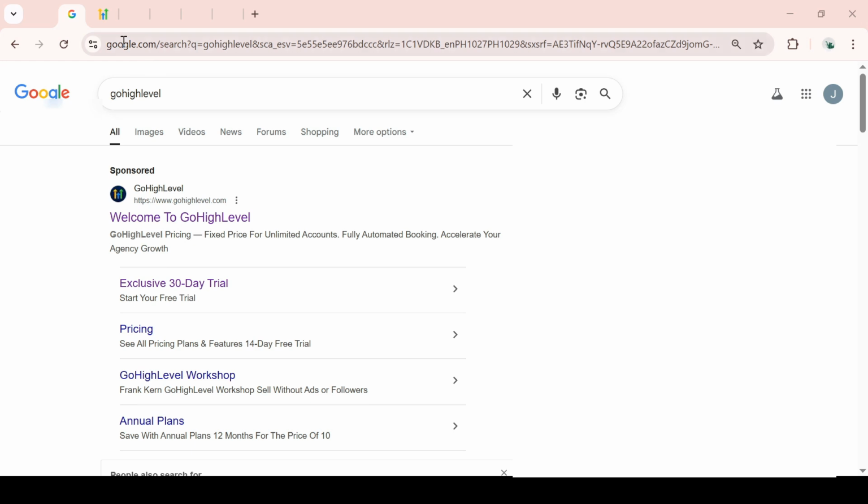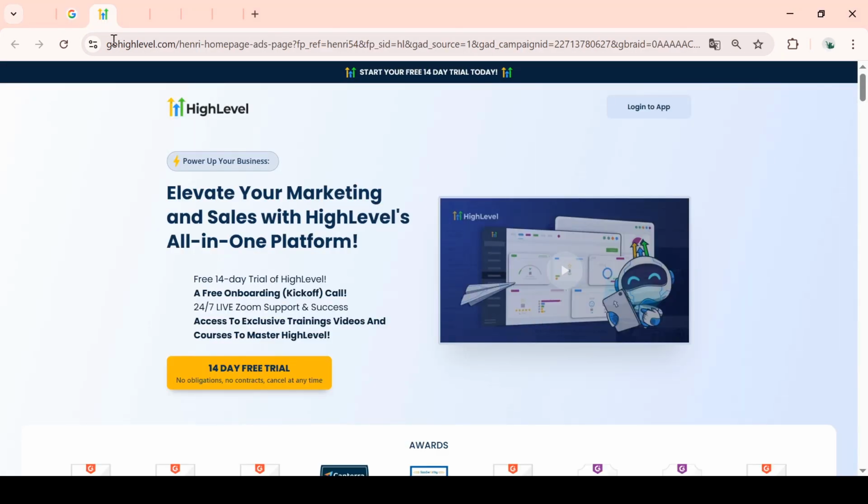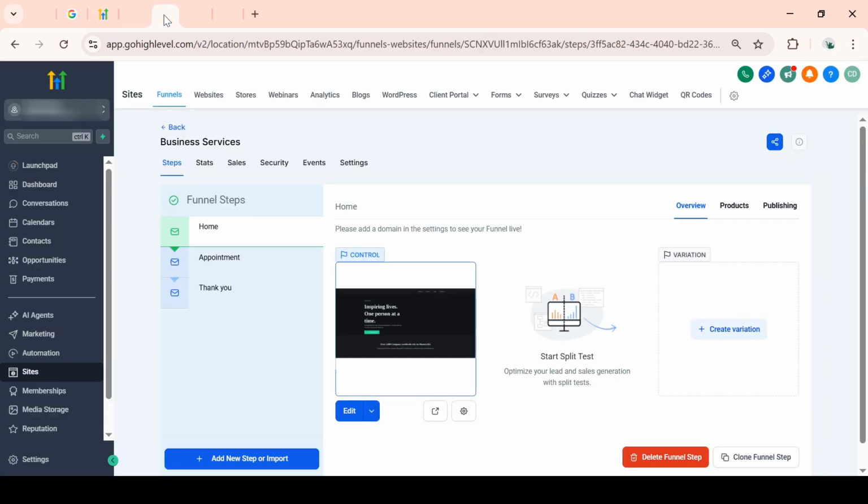Once the Go High Level website loads, you'll need to log into your account. After successfully logging in, you should find yourself on the main dashboard. Look over to the main menu on the page. Here, you will see a range of options. One of these options is called Sites. Click on it and then select Funnels. This will direct you to a page where all your existing funnels are listed.